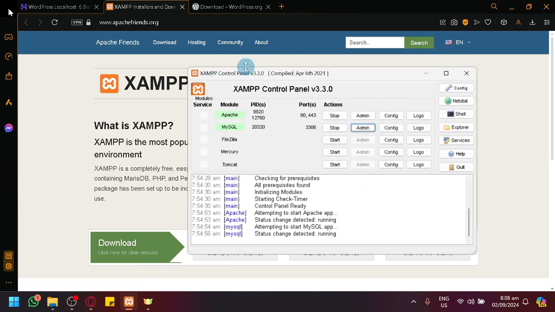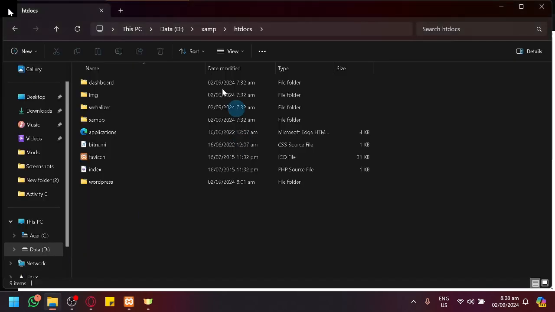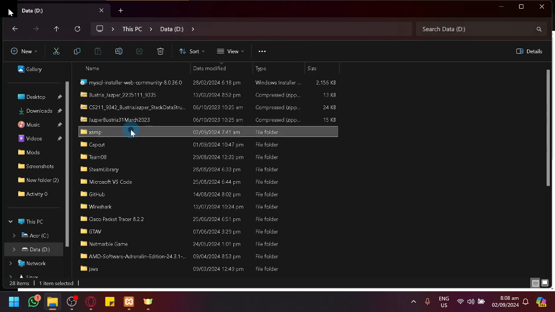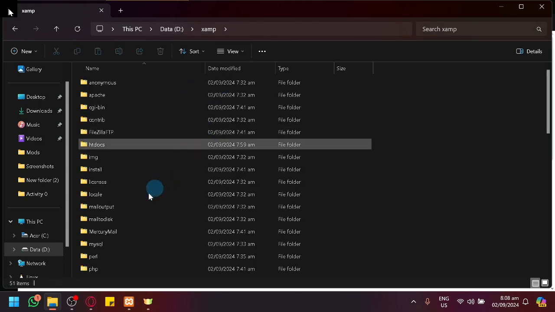The installation is going to be simple. You're just going to select the location that you want it to be installed in. In my case, I installed it into my Drive D because this is the one that I have storage in.